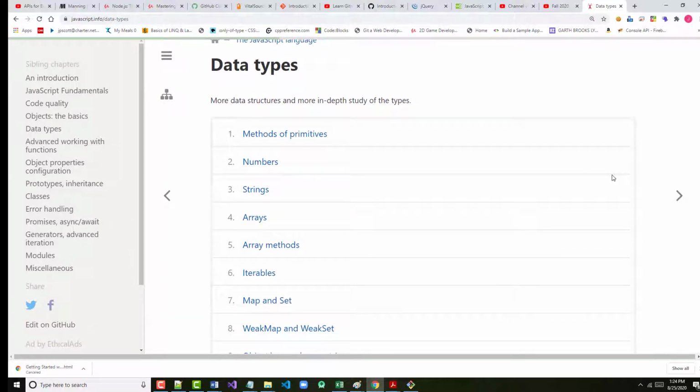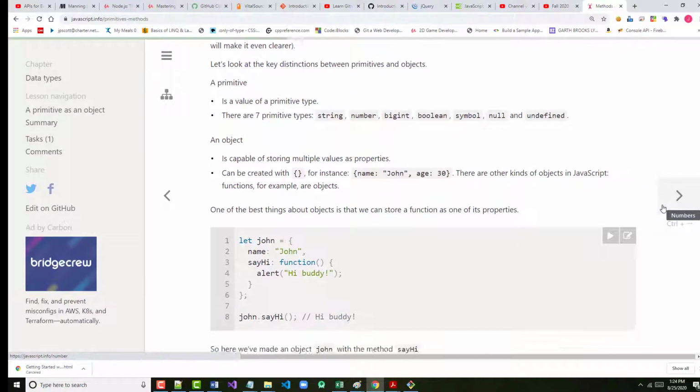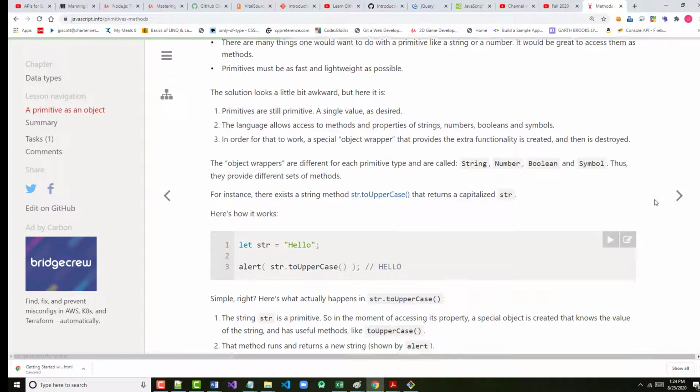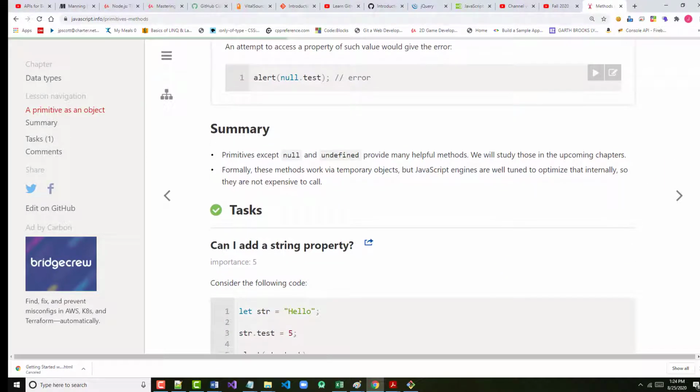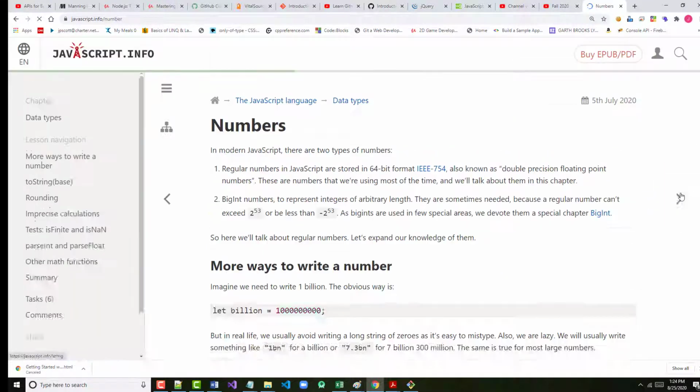We'll jump through this, data types, and then we're taking a break. So, methods of primitives. Objects. Like I said, I'm trying to hit things that I think are important to you. Maybe I'm right, maybe I'm wrong.